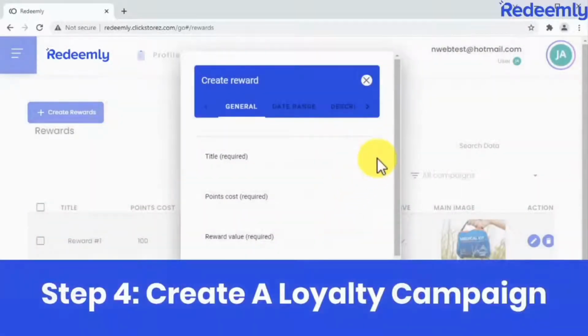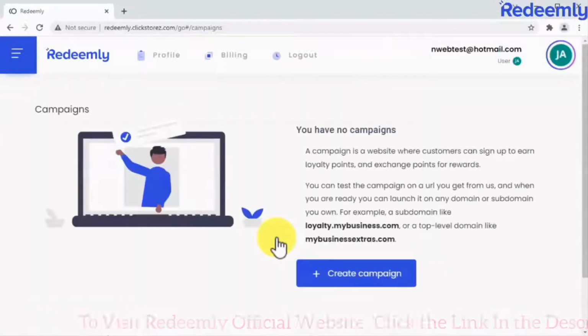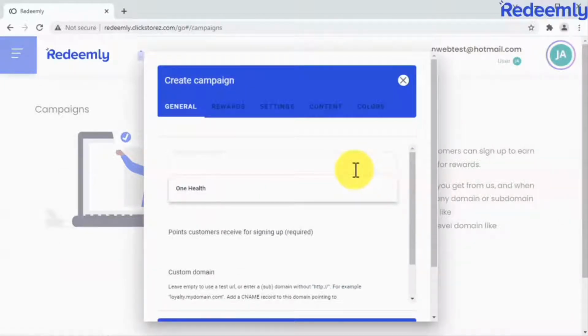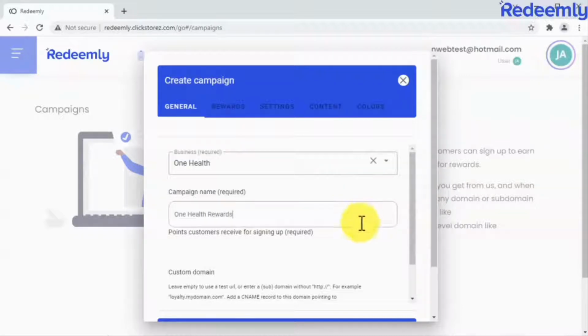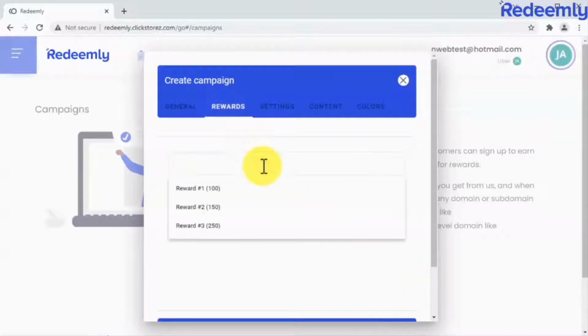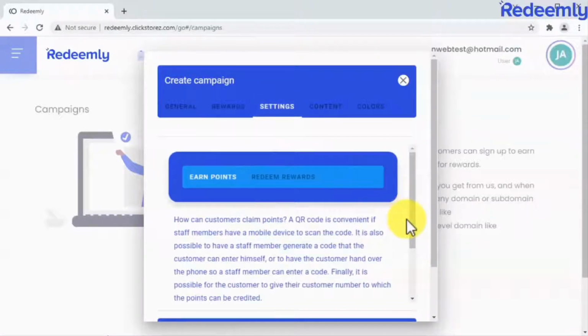Step 4, create a loyalty campaign. Now comes the fun part, guys, creating a cardless loyalty program. Start by clicking here. Then here to enter the campaign details. First, you're going to select the business running this campaign. In this case, I have to select the business I created at the beginning of this video. Now enter a name for the campaign, and then the number of loyalty points a customer receives by signing up to the loyalty program. You can even add your own custom domains for the loyalty program site. Next, you're going to select the rewards you'll add to the campaign. Then you're going to configure the different ways customers can earn loyalty points and redeem their rewards.